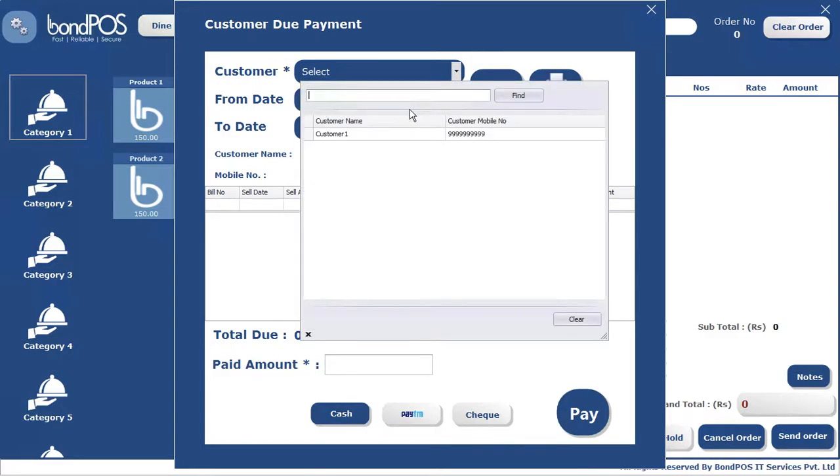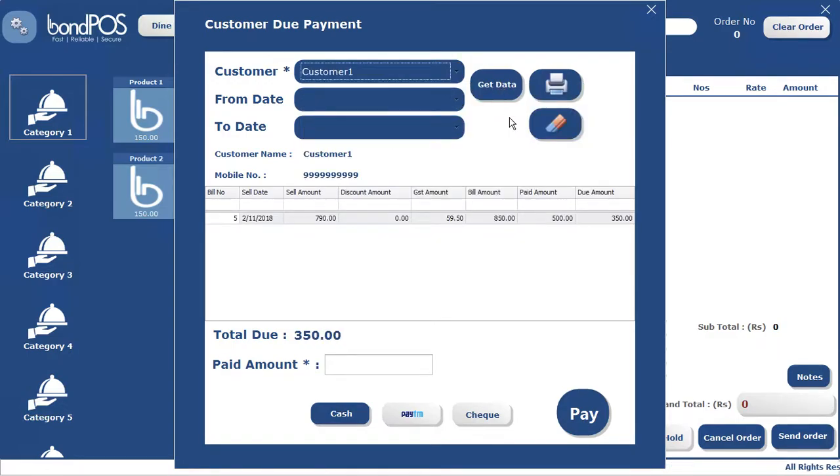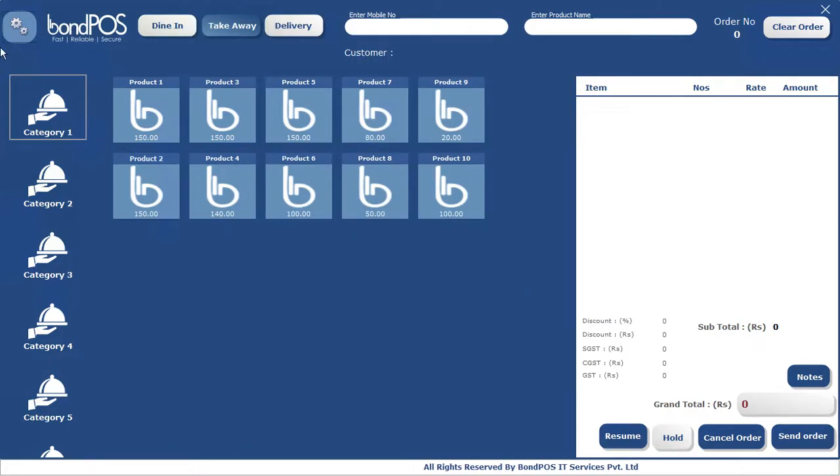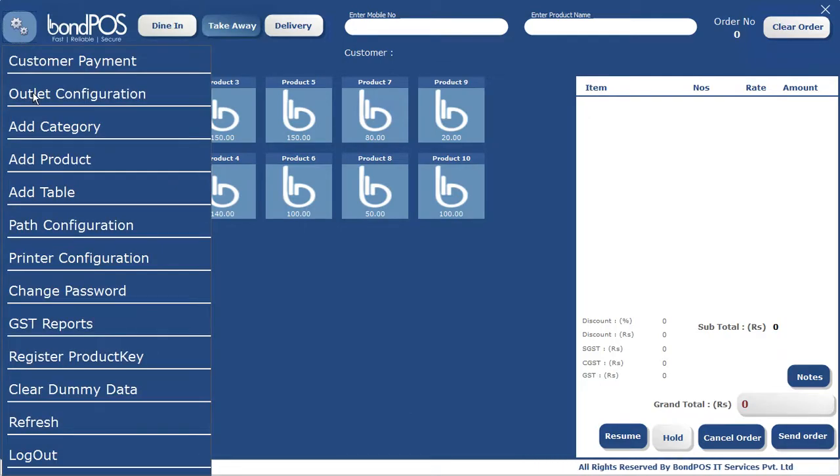Now you go back to the same customer and do get data. The total outstanding was 850 rupees, but he paid 500, so there is an outstanding payment of 350 rupees from that particular customer. So you can check the details of all the customers who owe you money from this screen, and you can charge them.